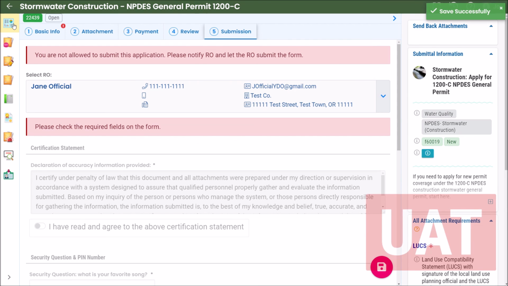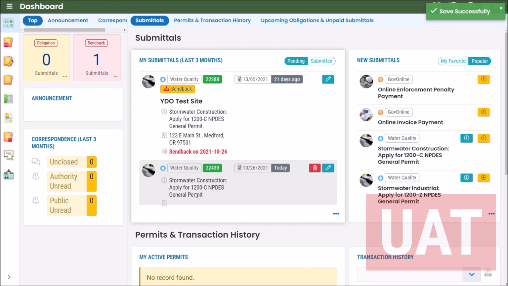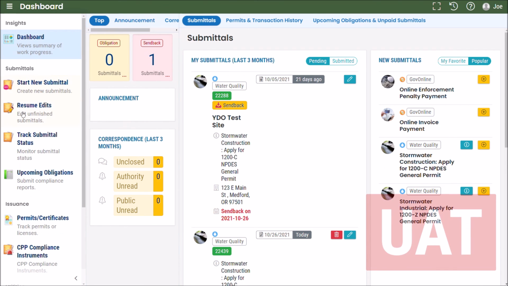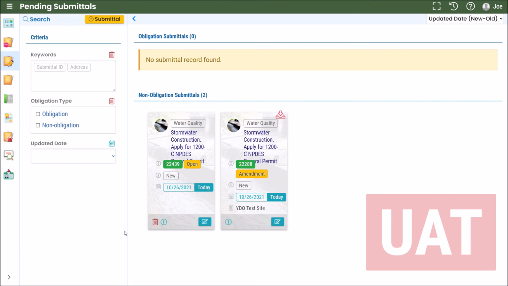and then if I go back to my dashboard, I can see this pending submittal that I started. If I need to delete it, I can click the delete icon. If I need to resume edits, I can click the edit icon. And again, I can access this pending submittal from the navigation menu by going to resume edits and finding the application here.